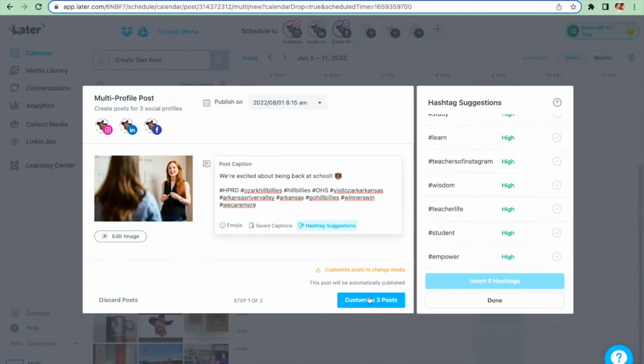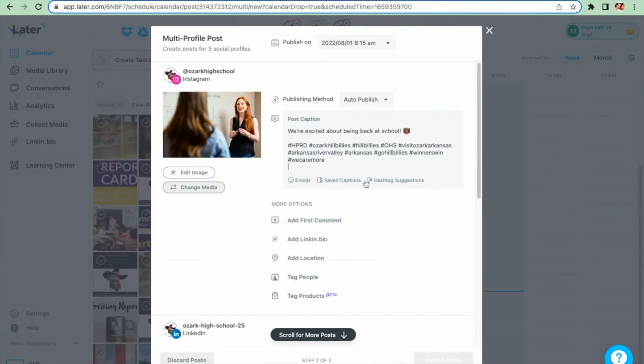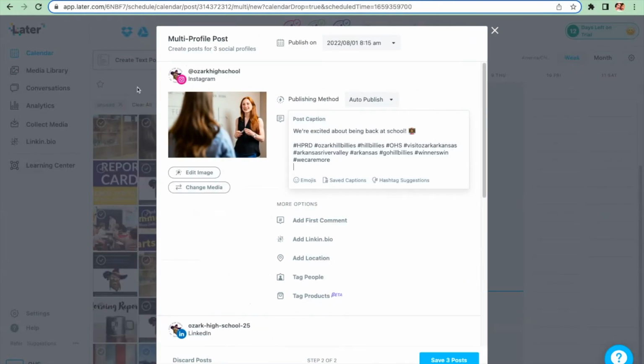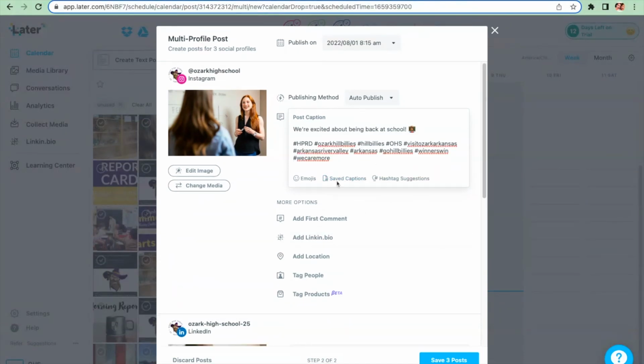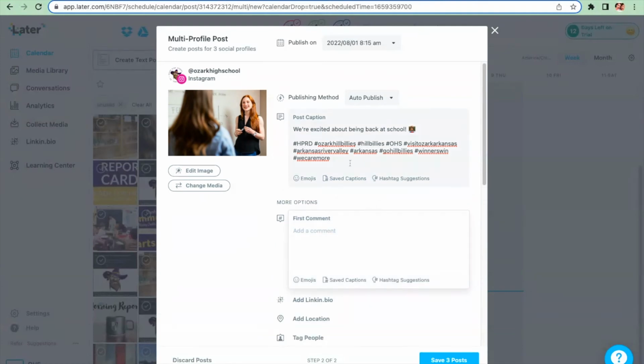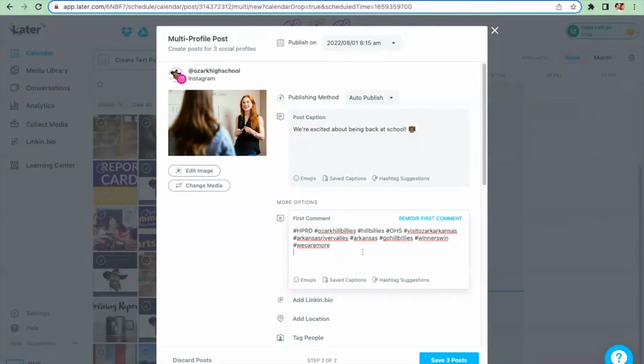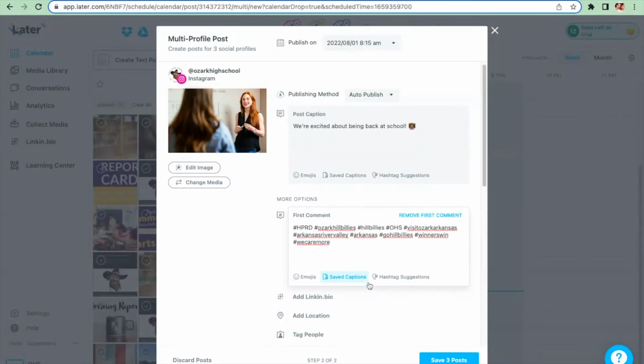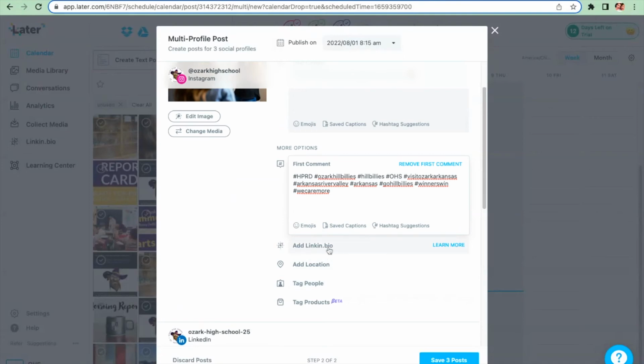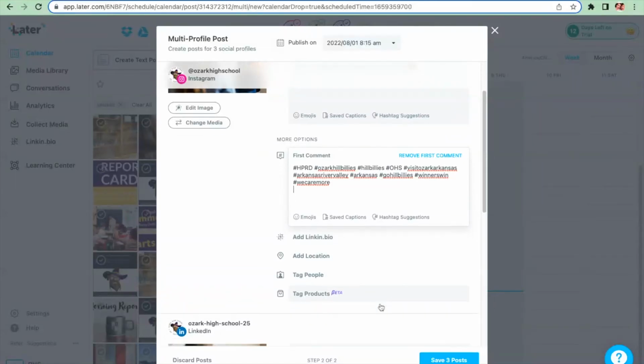All right, I do like that I can customize my post by platform. Now this is my Instagram post. I do use a full battery of hashtags on Instagram, so I'm going to leave that alone. Now if I wanted to, I don't want my hashtags to clutter up my post caption. I can just cut and paste and add those as a first comment, or put anything else I want in that first comment. I can add a link to the link in bio if I use that tool. There will be more on that later on in this tutorial. I can add a location, I can tag people and tag products.